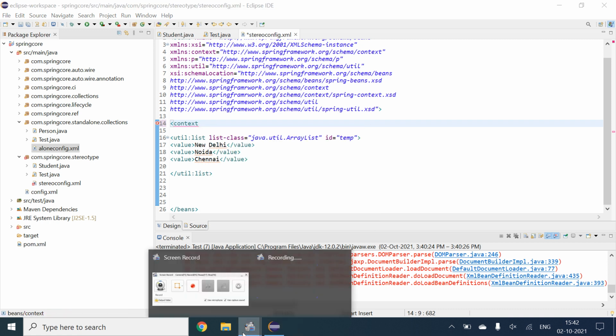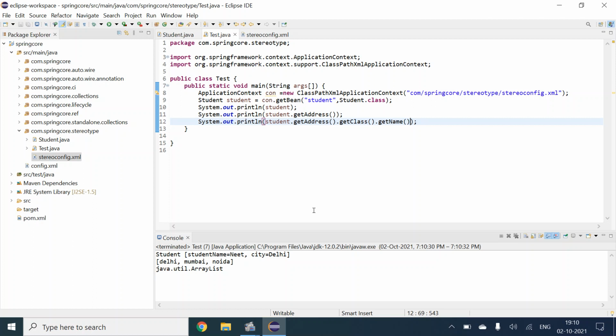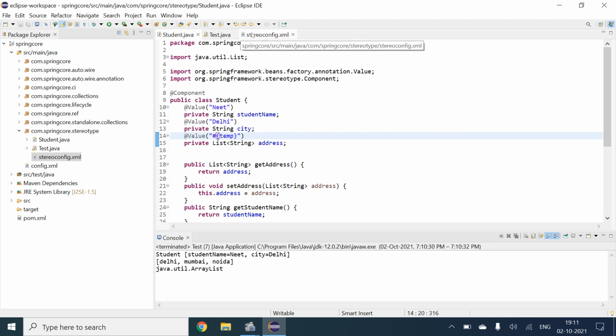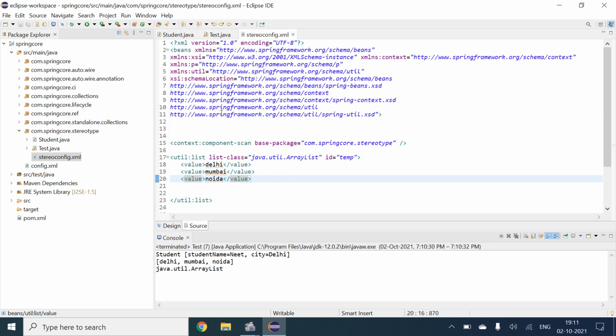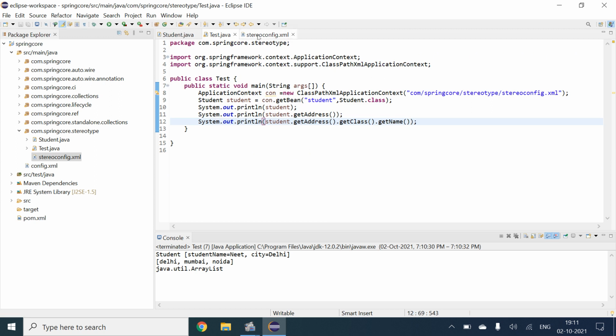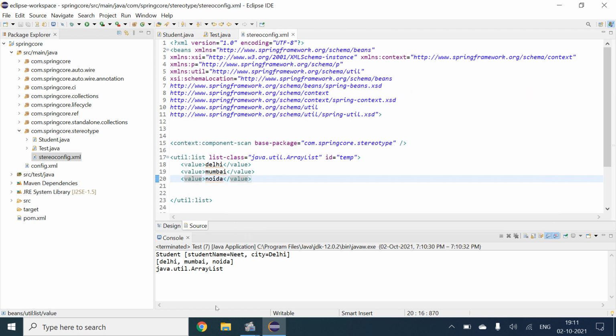So basically now we get the output. We get that student name is Puneet and city is Delhi, which we have given the input and this, and the values which I have given in this XML file. I'm getting those values here, and I'm getting the type of class also, that is java.util.ArrayList.